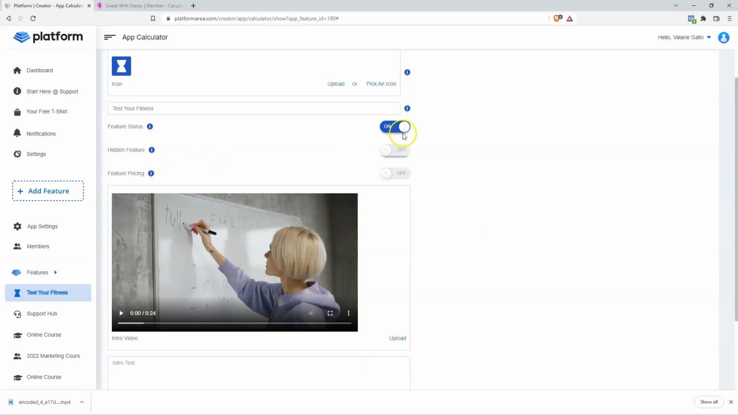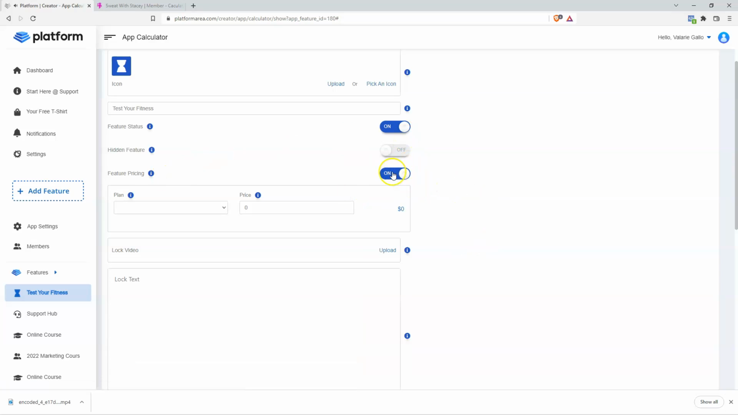There's also feature pricing, which you can toggle on, and you can set the pricing for your feature. For this specific feature inside of your platform membership site, you can set a price point and you can add sales copy and a VSL to it and get people to buy it via one-click upsell. If you don't understand how to use feature pricing inside of platform, you can again go to the help documentation and there is a whole video on exactly how the feature pricing works.